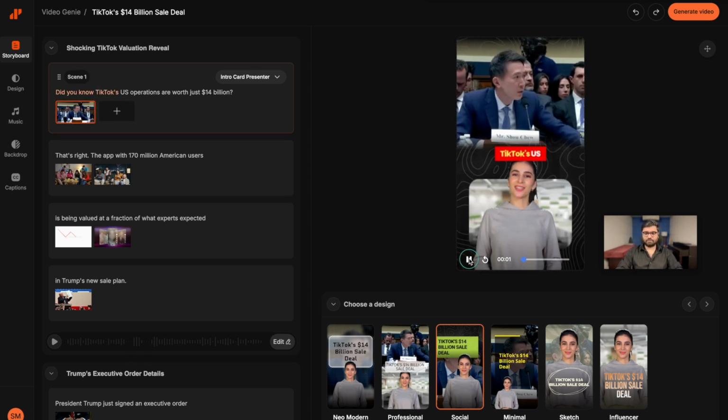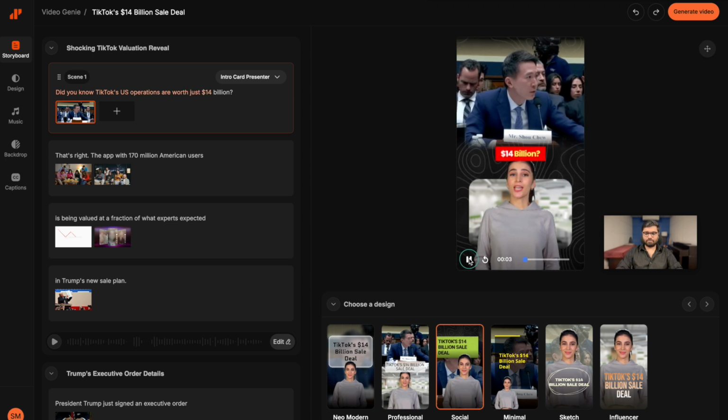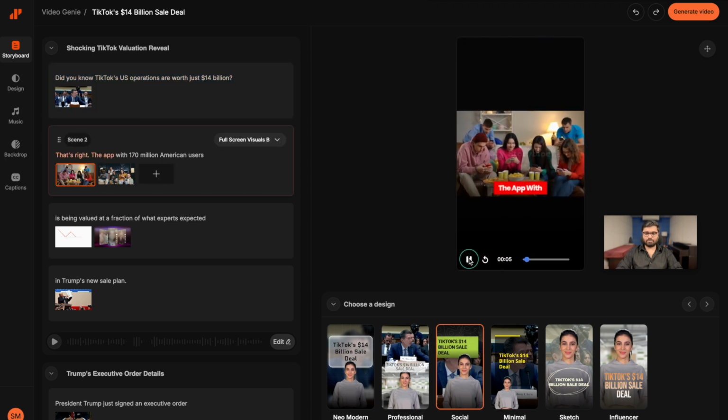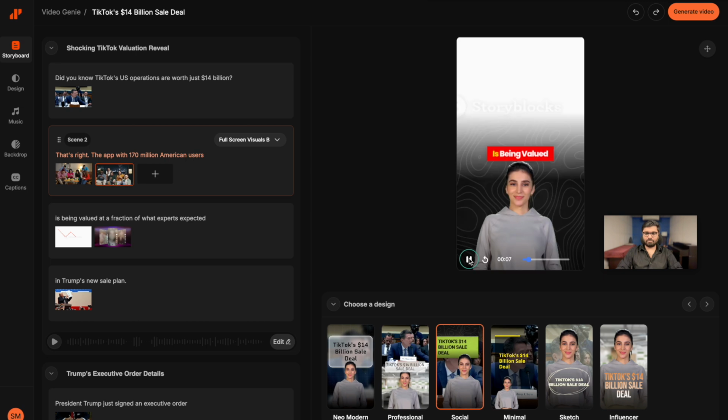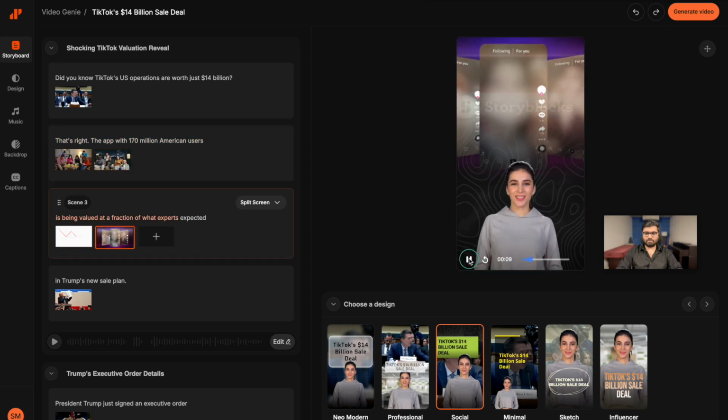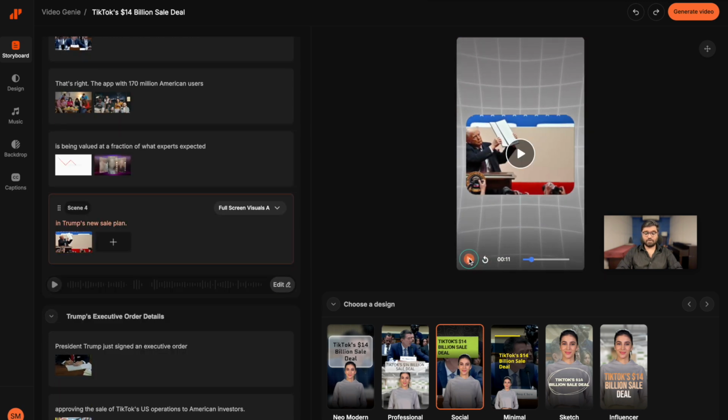Did you know TikTok's US operations are worth just $14 billion? That's right. The app, with 170 million American users, is being valued at a fraction of what experts expected in Trump's new sale plan. Whoa.